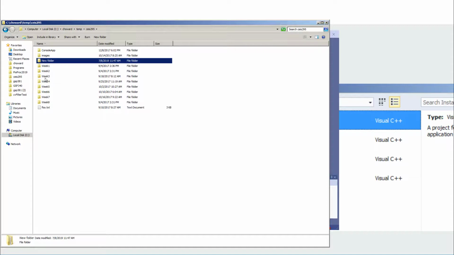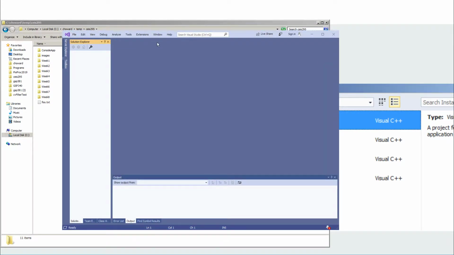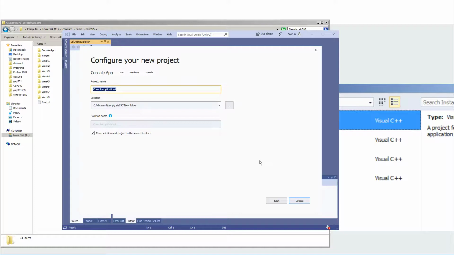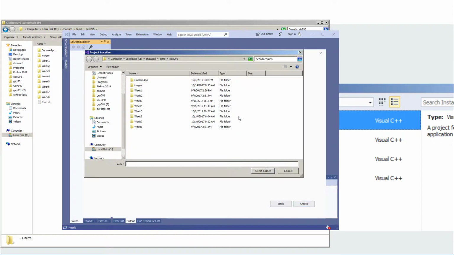So I'm going to delete that and go back to Visual Studio and do file, new project, and a console application. Put it in the CEIS 295 folder. And normally there's supposed to be an option here for creating an empty project. I'm surprised about that.